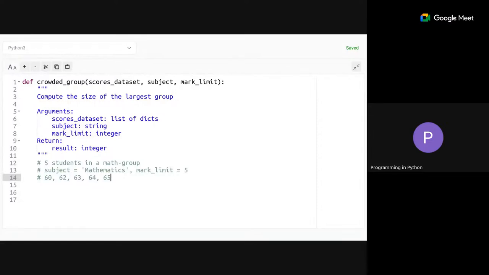These are 5 students. These are their max marks. And the difference can be only at most 5, right? So is the difference between any two students less than or equal to 5? Is that satisfied for this group? 60 minus 62 is 2. Yes. Okay, so this is a valid group, right? So this is a valid group.